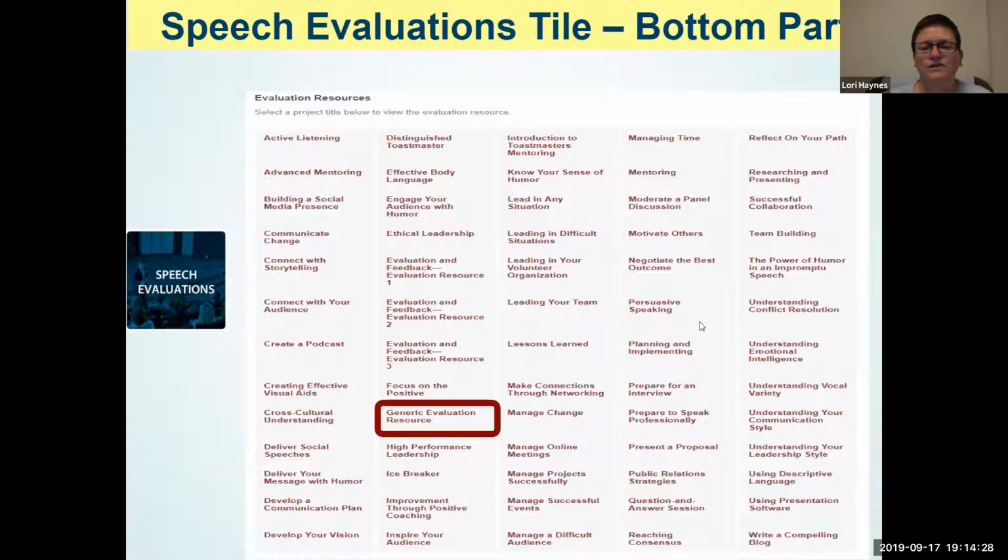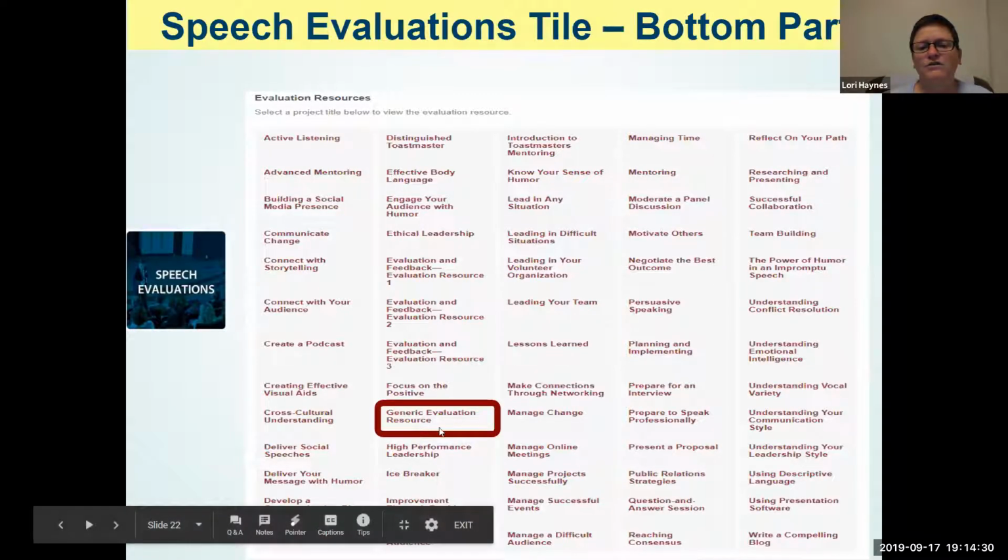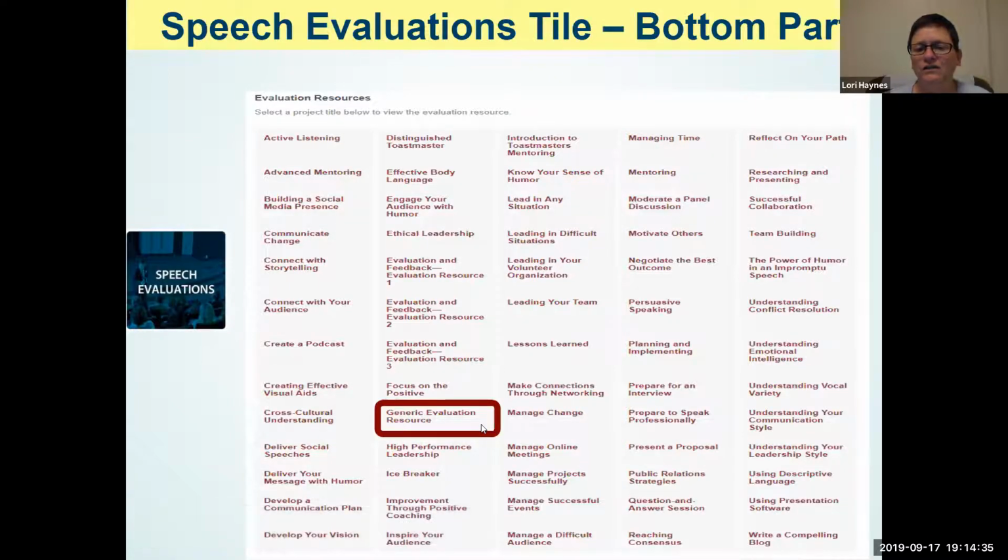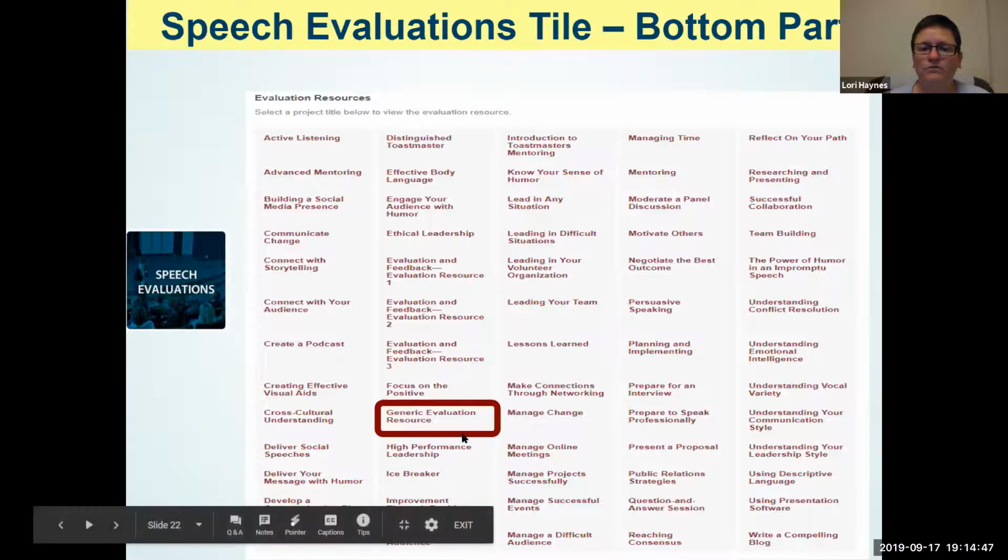Now there is a generic evaluation resource. It's not tied to any particular project, but as you know, we give speeches sometimes. Maybe it's an educational speech that we put together ourselves, or we're giving a speech about something that's not part of a project. There's an evaluation form for that, which is nice.